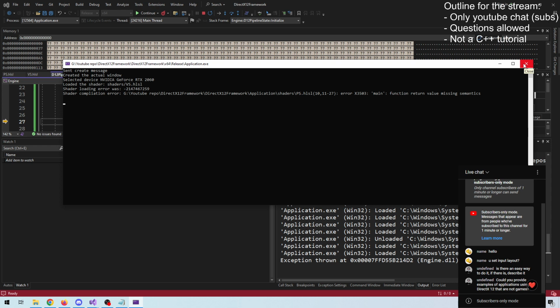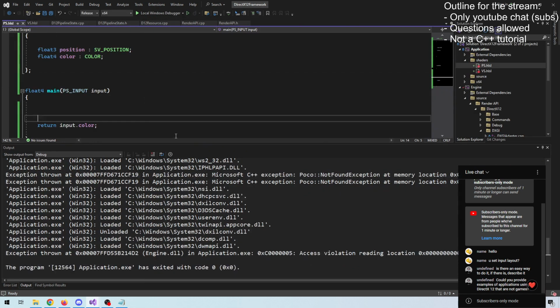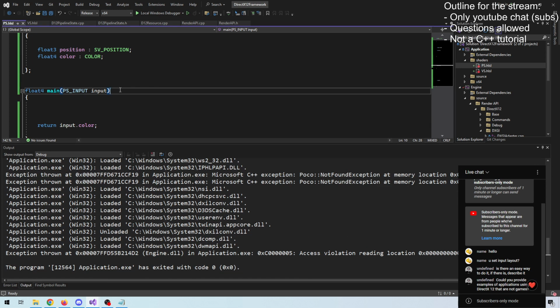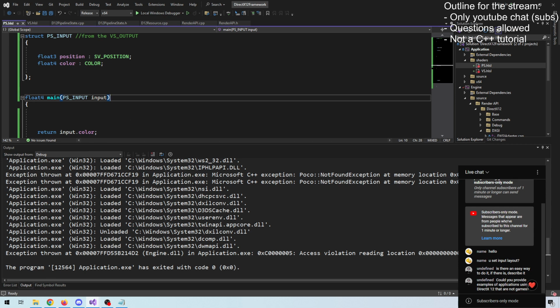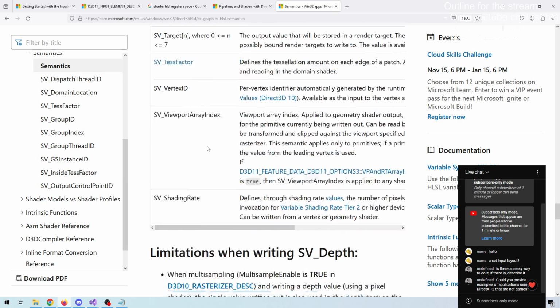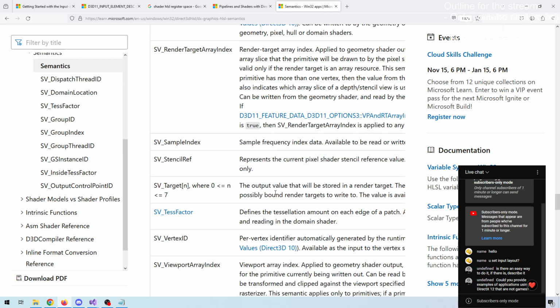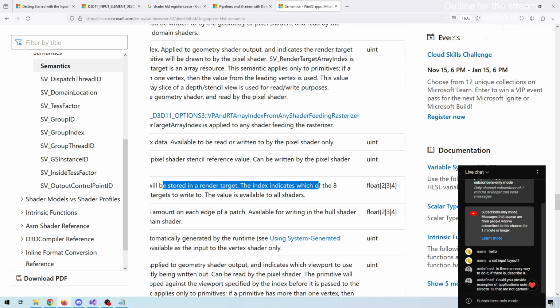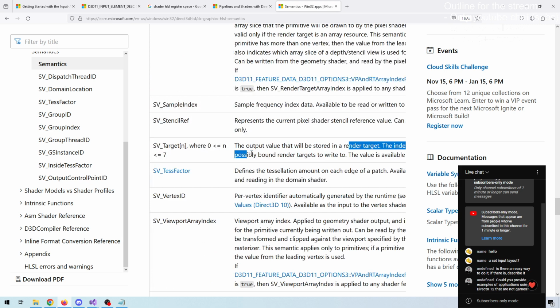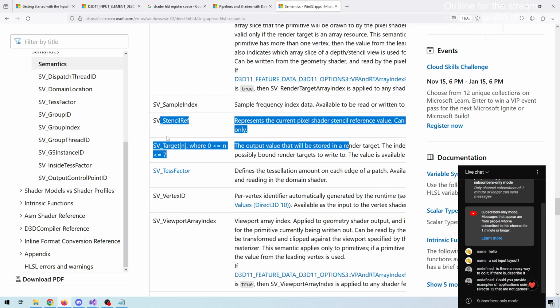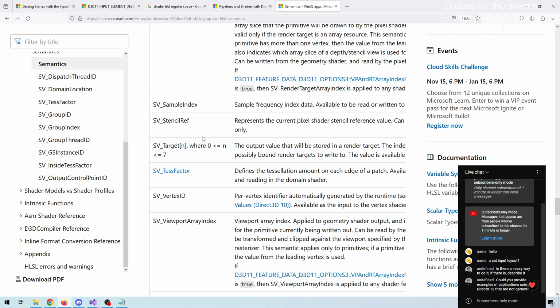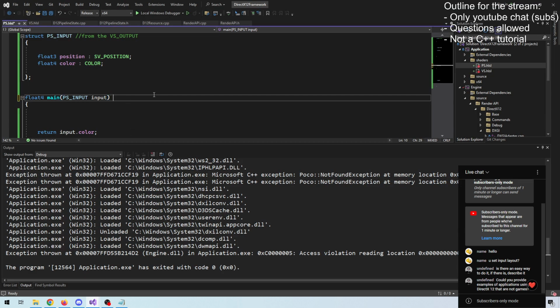And lastly, our return value here of the pixel shader is not correct. It warns us that the semantic is missing for this return value. Well, what is the return value? Or rather, what is the semantic for that return value? And we can again look into our system variables: target, the output value that will be stored in a render target. The index indicates which of the 8 possibly bound render targets to write to. The value is available to all shaders. So we simply want our output semantic here to be bound to the target, and you don't need to specify the render target.